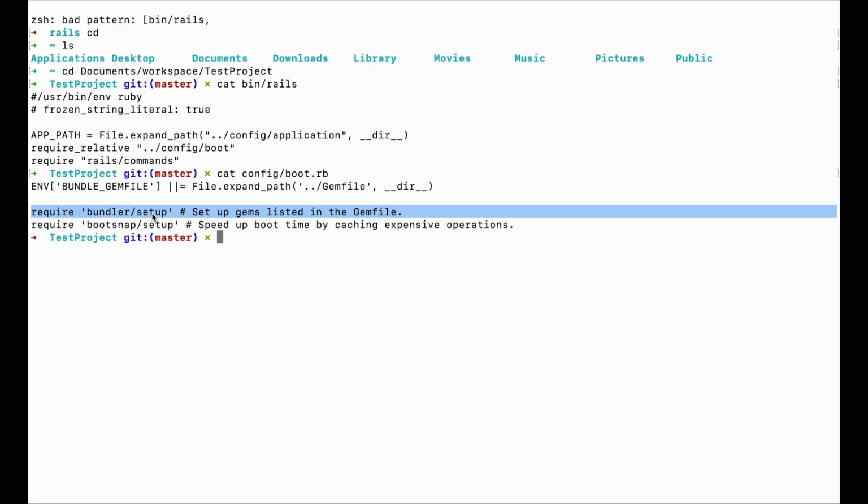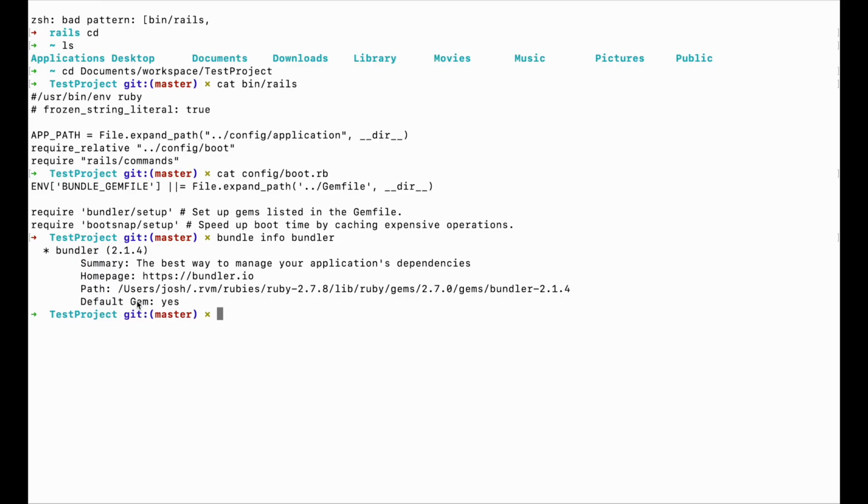But bundler is a default gem, as we have seen just before. I'll again show you. Bundle show or info, sorry, bundler, right? So it says it is the default gem, right? As it is a default gem, that's why it gets loaded. So bundler/setup.rb, okay, this is the first. So when we are seeing bundler/setup, it gets loaded.